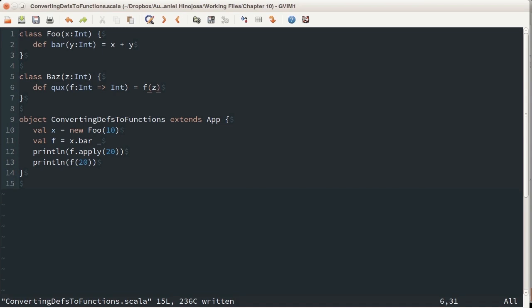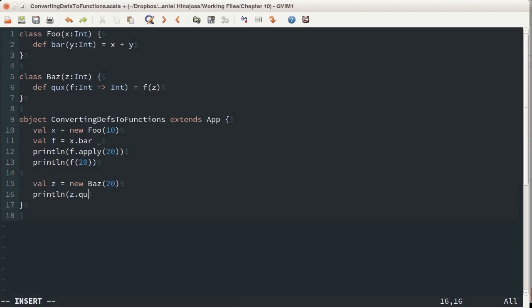Now, let's just do a sanity call. Let's say val z is equal to new Baz with 20. And what we'll do is we'll do a println with z.qux with f. So what are we doing here? Well, we had Foo to begin with, gave it 10, and then we partially applied it. So what we did was we called x.bar. That converted it to a function. Essentially, this is a function that we're going to add 10 to it. Then we have Baz, which is going to be given 20. So z is 20. And then we're going to call Qux with a function that we derived from Foo.